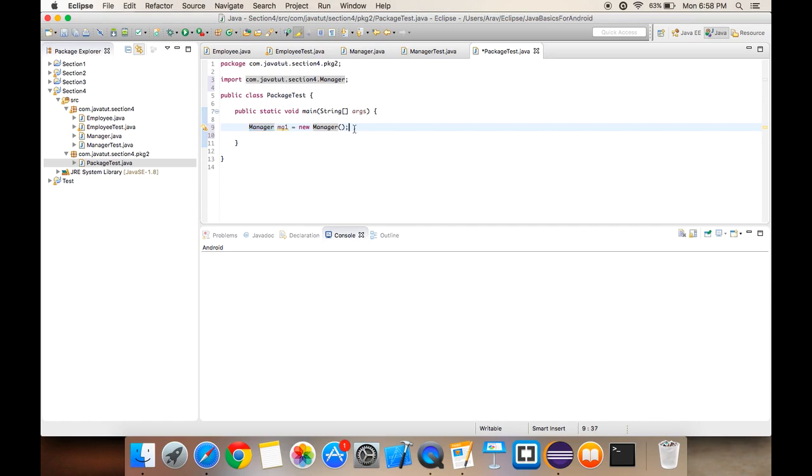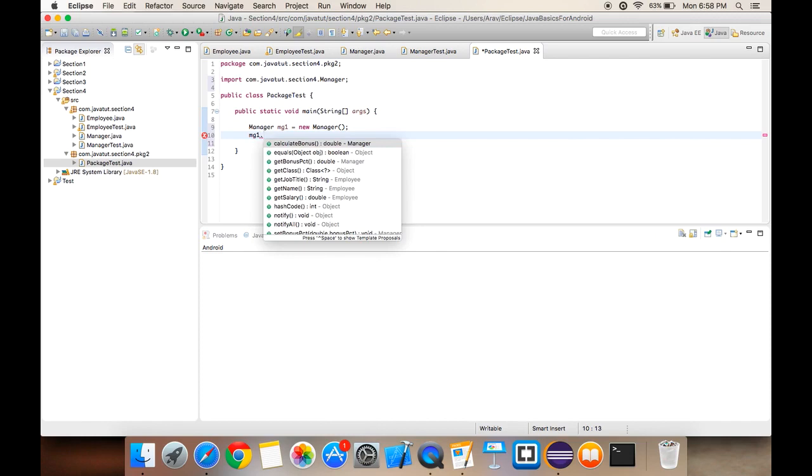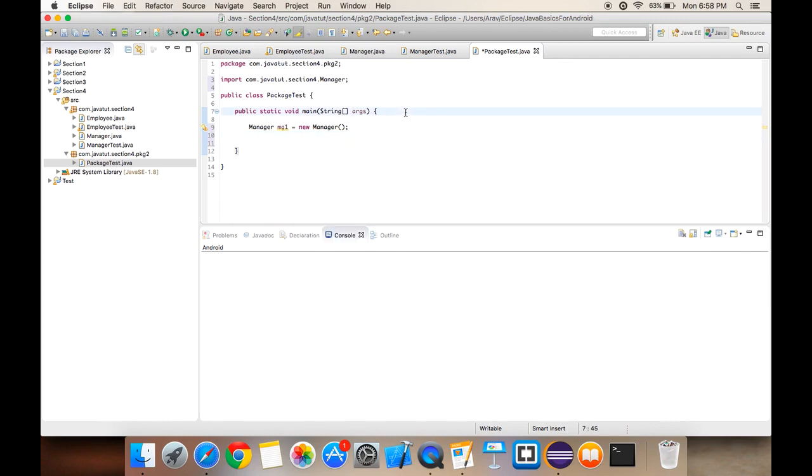So here you could call the same methods. If you type mgr1 dot, calculate bonus is there. You can access everything. Now that you have imported, there's no difference between ManagerTest and PackageTest any longer because we're talking about the same Manager class. So that's basically packages. Now I said we were also going to learn about access modifiers.